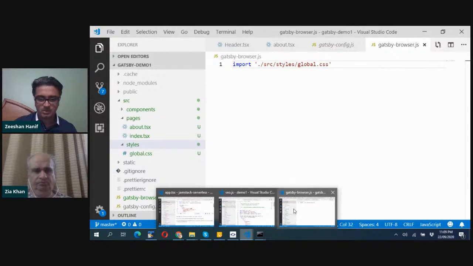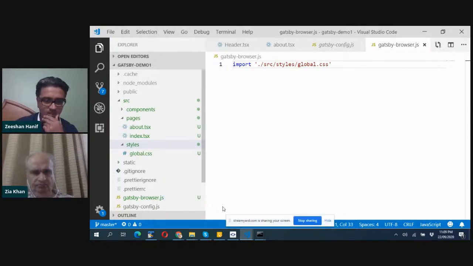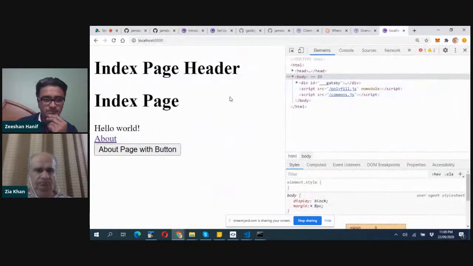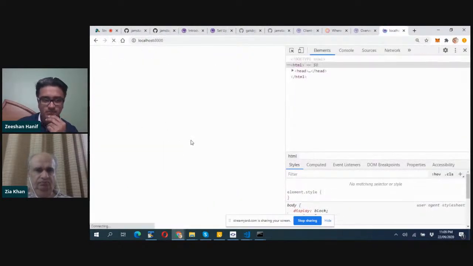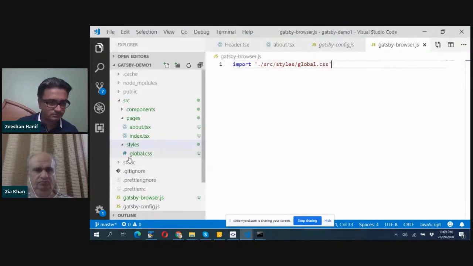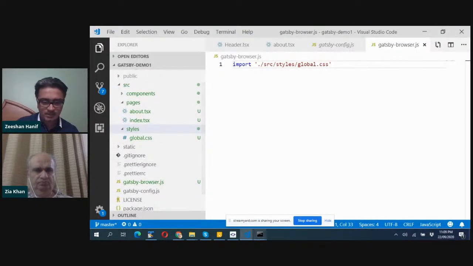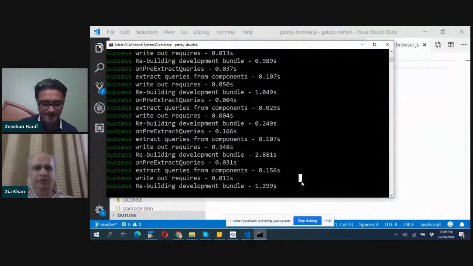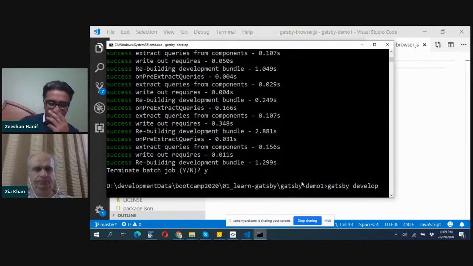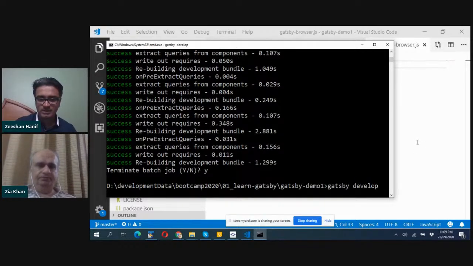So now I guess this is done. We'll go to the page. I guess we need to rebuild it. Yes, because the file has appeared now. So we need to run the develop server again. You have to restart the develop server.